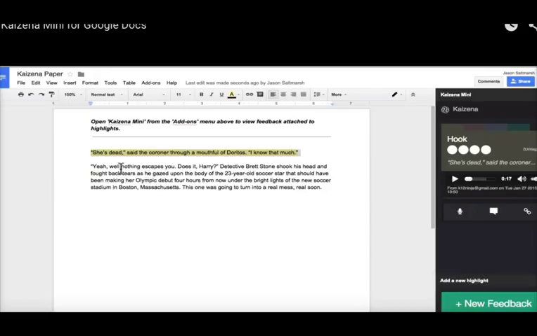So I read on a little bit further. "Yeah, well, nothing escapes you, does it, Harry?" Detective Brettstone shook his head and fought back tears as he gazed upon the body of the 23-year-old soccer star that should have been making her Olympic debut 4 hours from now under the bright lights of the new soccer stadium in Boston, Massachusetts. This one was going to turn into a real mess real soon. Okay, what I see here is the second sentence. It's quite a long sentence, and it kind of gives me a feel of a run-on sentence.